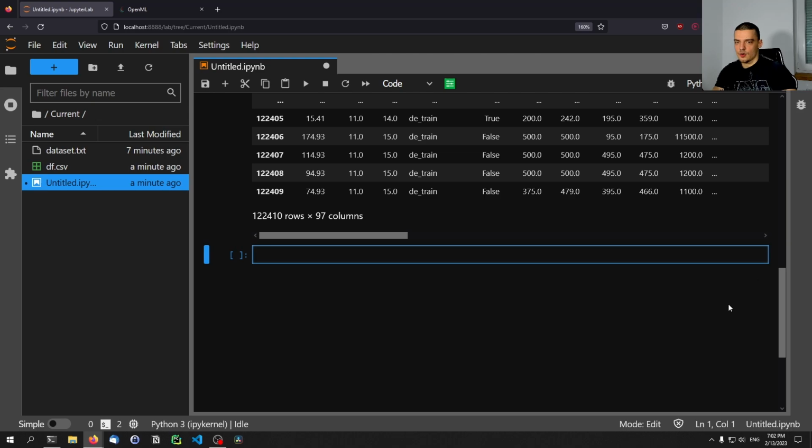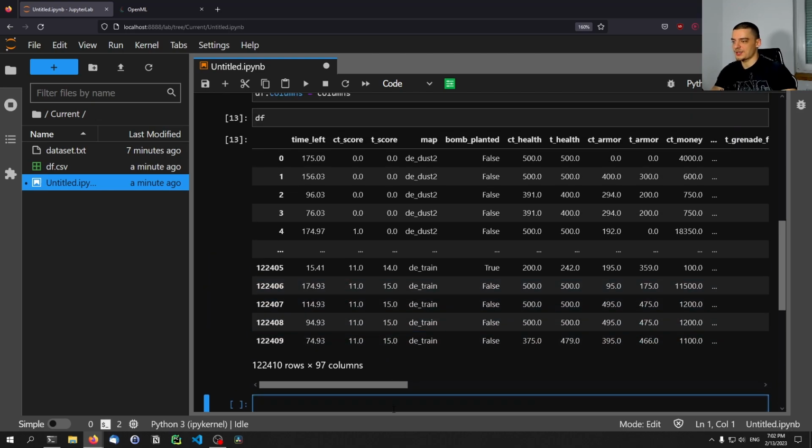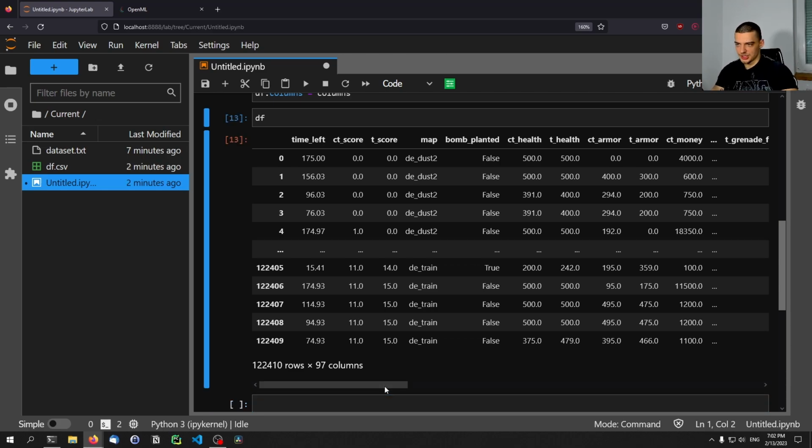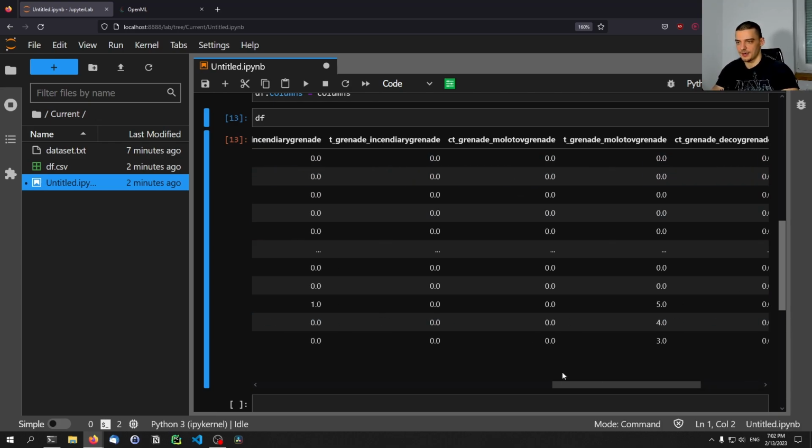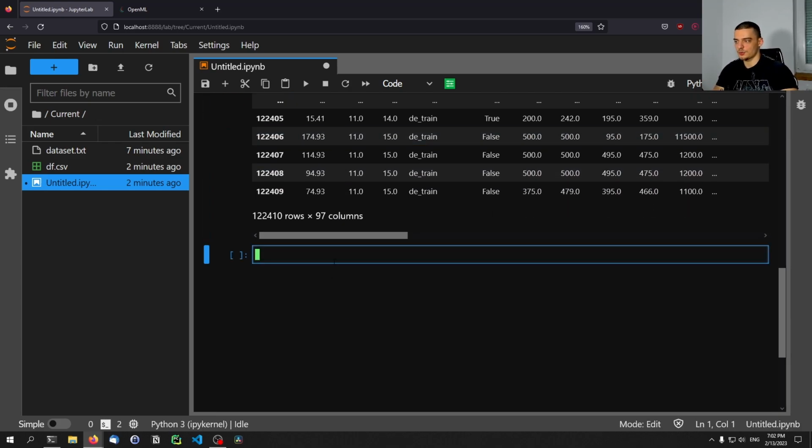That is that. What can we do here? What do we have to do here? Since we're doing machine learning, since we want to predict something, we have to turn this into something that can be understood by machine learning models. We cannot predict CT or T. We need to have numbers. And because of that, we're going to categorize, or we're going to encode these categories.